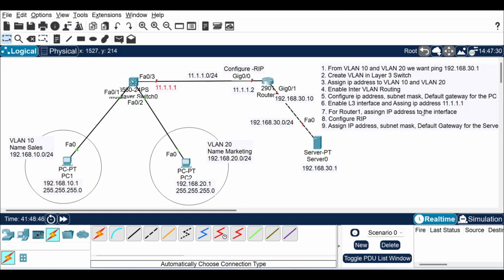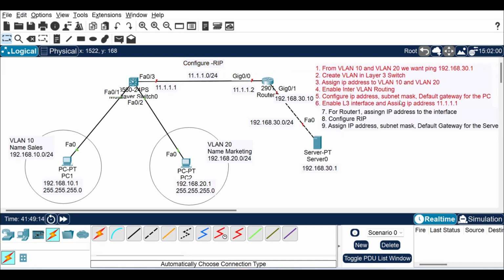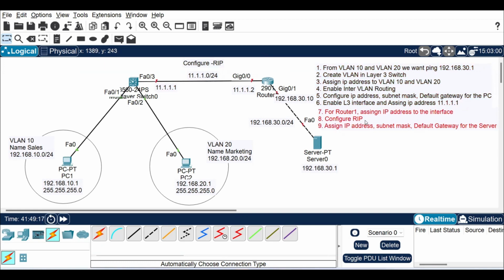For router 1, assign IP addresses to the interfaces. So this router interface and this router interface, we need to assign IP addresses. Then we need to enable routing. So basically, we need to configure RIP. RIP is not just on this side; on this router and the layer 3 switch, you need to configure RIP. And assign IP address, subnet mask, and default gateway for the server. Pretty much these are the steps you need to configure.